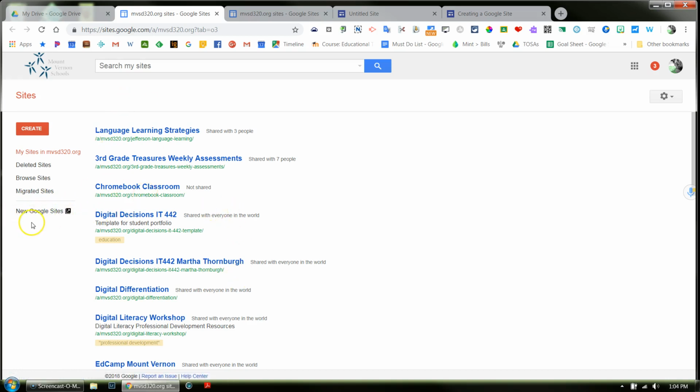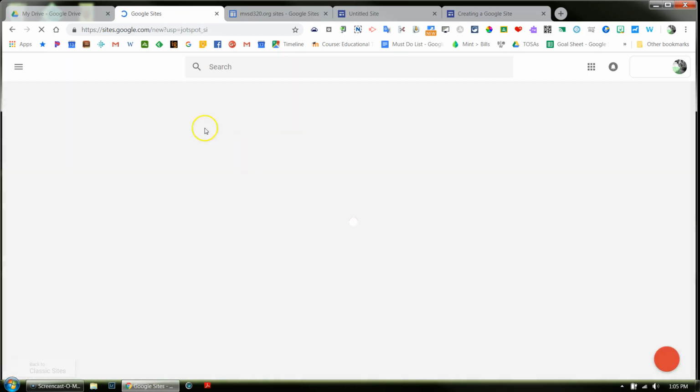I wanted to point this out because if you get here and you're on the old Google Sites, that's not where you want to be. So you want to make sure that you're going to the new Google Sites. If you go through the Drive, you'll get there automatically. But if you just Google Sites, or if you use the app launcher here, it might take you to the classic Google Sites. So you want to make sure that you click on this one to get to the new Google Sites.